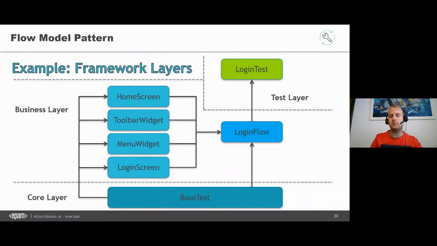And to make it easier for all of you to understand, I'm going to give you an example with code snippets as well. So this is the previously shown trilayer architecture with a core layer, business layer, and test layer. Here you can see a lone base test, and of course the screen and widget models are going to make their calls from the base test, just like how the login flow is also going to be able to reach the base test and these screens and widgets as well.